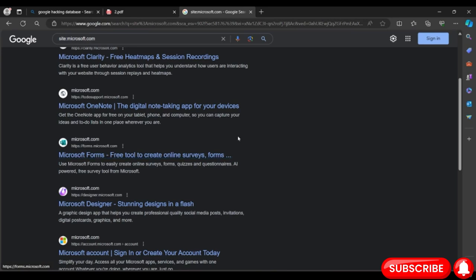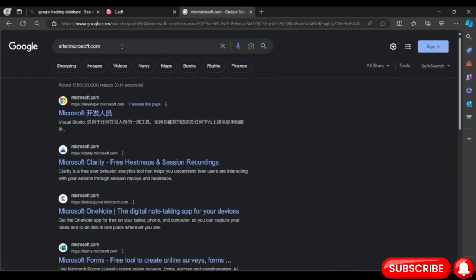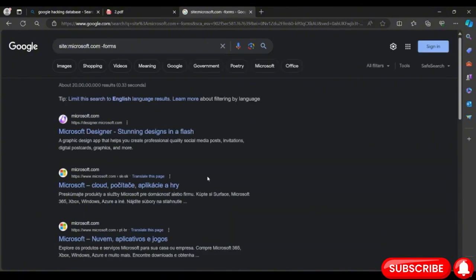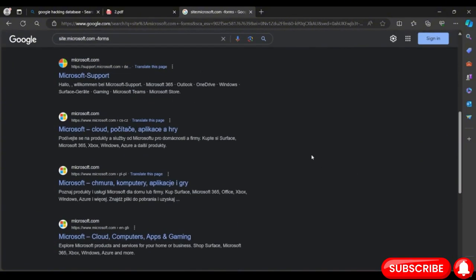But if I want to exclude something in this result, then I can use the minus operator. Minus, and I want to exclude forms, minus forms. So you can see it is not displaying me that result.